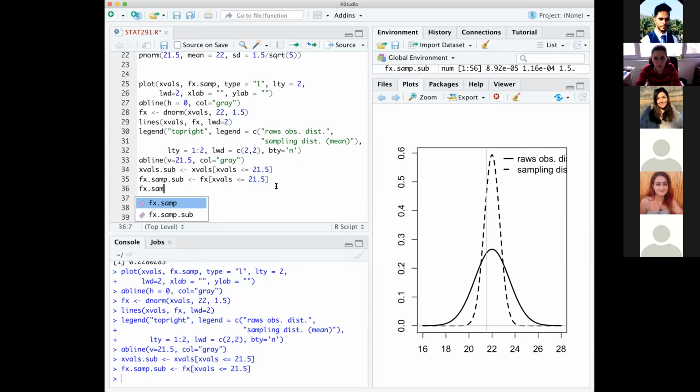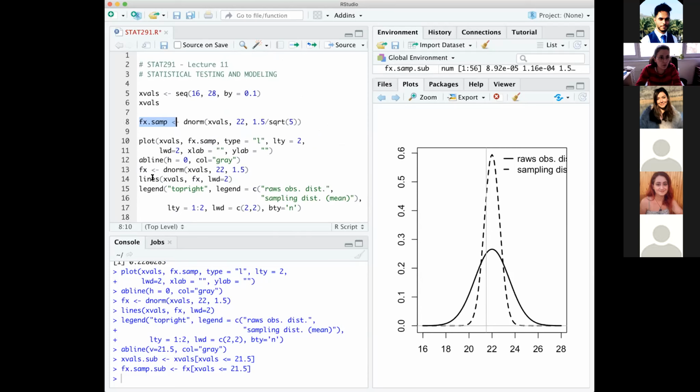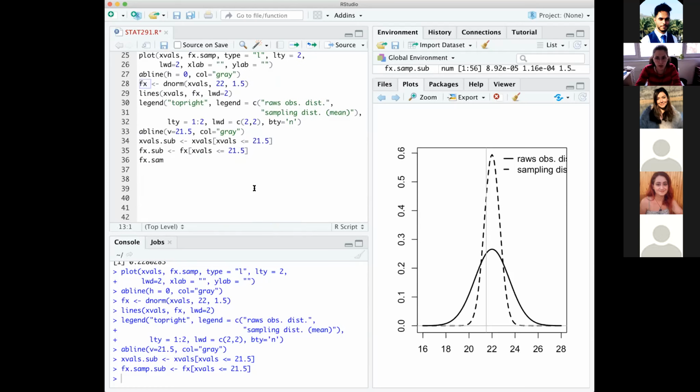So we also have fx. Let's say this one is fx sub. We are just using these fx values, the fx semp values and the fx values. We have two. One is coming from the sampling distribution. The other one is coming from the raw distribution. And let's say I have my fx sub coming from fx, and also I have my fx sub this time. And now we want to use this one and the same values corresponding to this one in here.